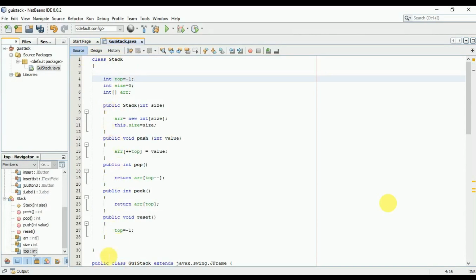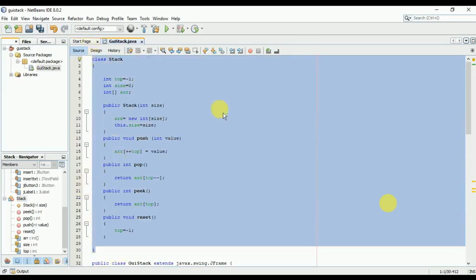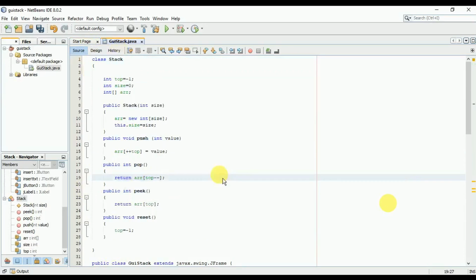now we can implement all the functionalities of this stack. I'm not discussing the stack because this is not the scope of our course, so view the documentation of Java to know about the stack.